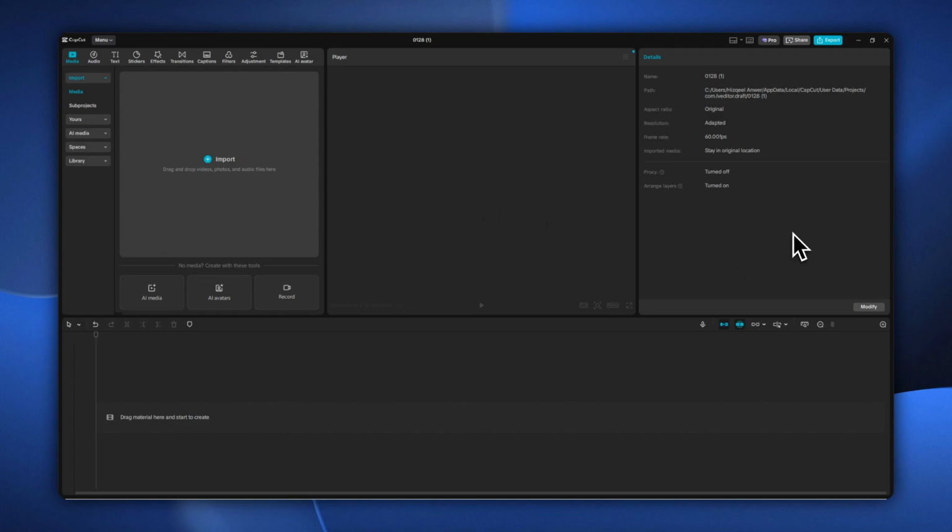On the right side, the Details panel displays key information about your selected clip, including file name, file location, aspect ratio, resolution, and frame rate. This panel is essential for keeping track of technical details, especially if you're editing multiple clips with varying settings.